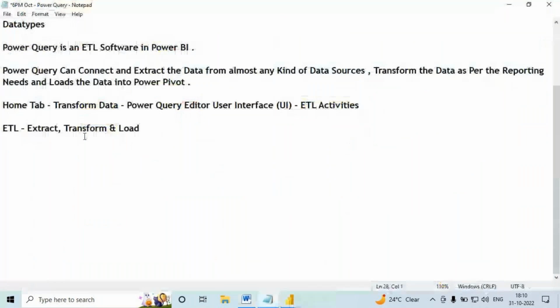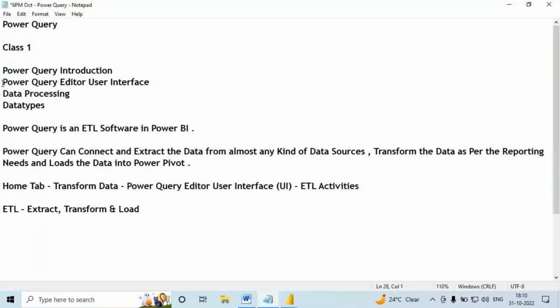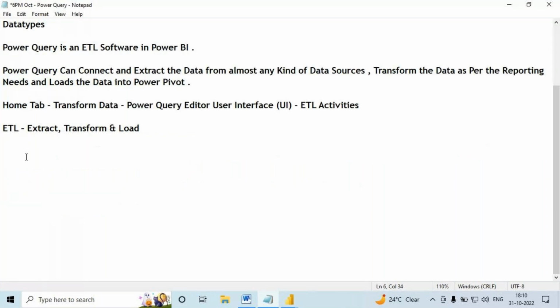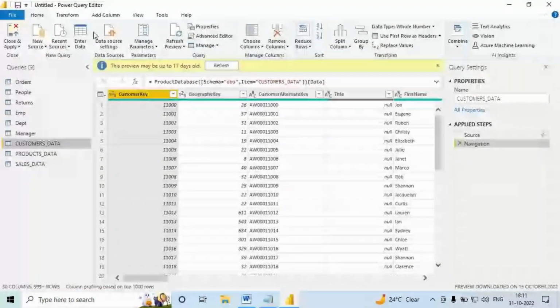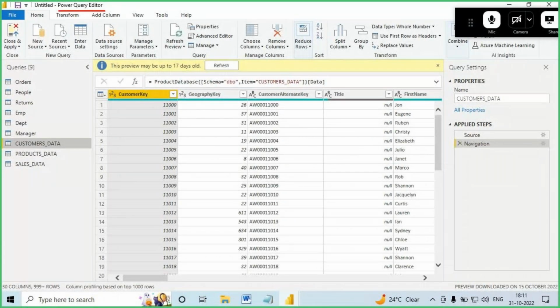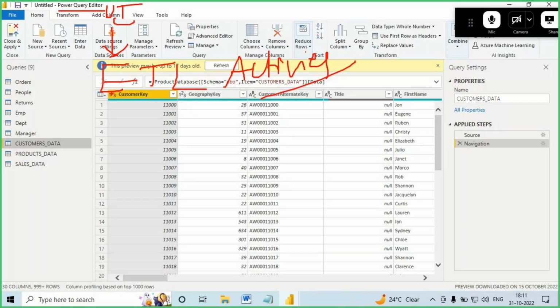The second thing we are going to understand in today's class is the Power Query Editor user interface. We'll try to understand this Power Query Editor user interface, guys. For the coming 2 weeks, we will work in this Power Query Editor user interface only. In this user interface, what will you guys perform? ETL activities. ETL activities you will perform. Right. So that is the reason we'll first try to understand this UI.